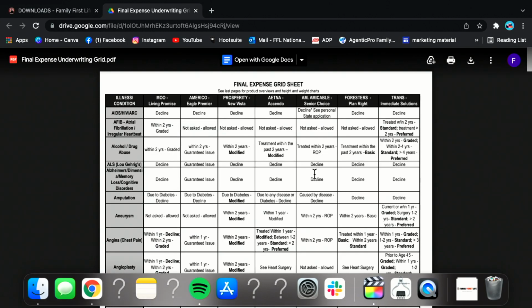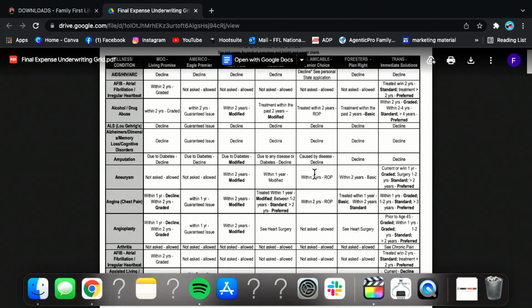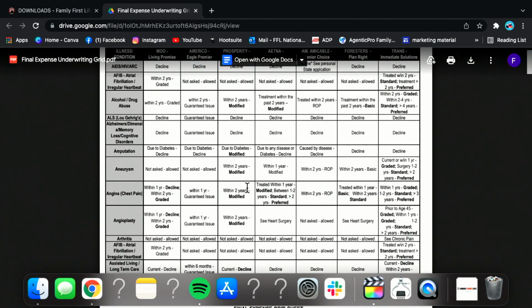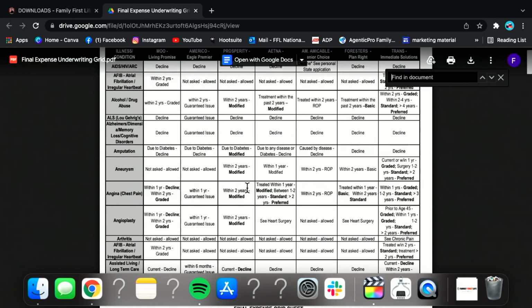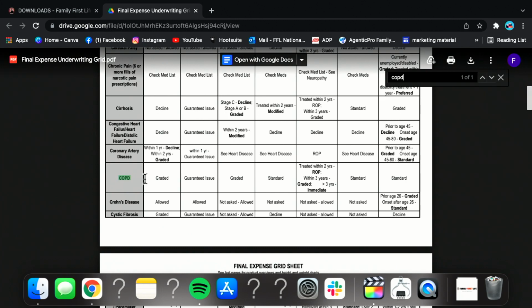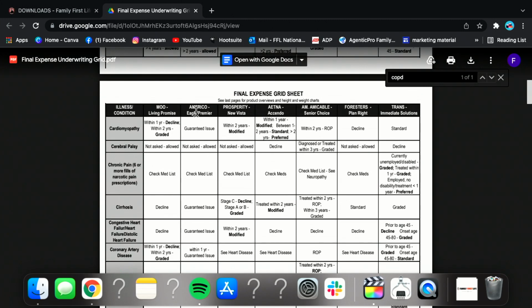Okay. And so what we can do is it usually just opens up a PDF. The cool part about it is you can do a search on a PDF. So if you right click or Control F, sometimes there's a little search button at the top, depending on what you're using. But if I type in COPD, I might have to click the arrow to go right to the COPD, but it's going to take me to COPD. And it's going to show me straight across who's going to take COPD and who's not.